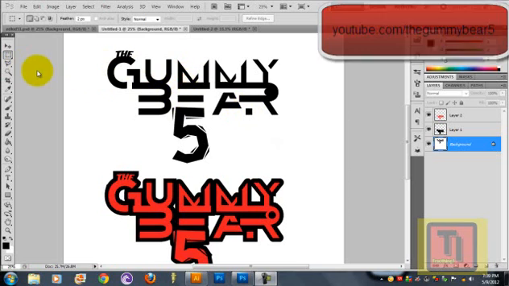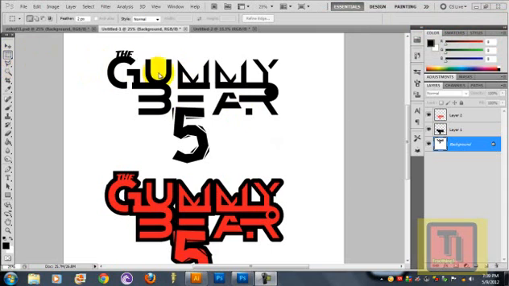Okay, let's get started. First thing we're going to do is vectorize this image. This image is not vectorized. What vectorizing means is that you make your image crisp and you can blow it up as big as you want and as small as you want and it'll never blur. So that's the advantage of doing that.